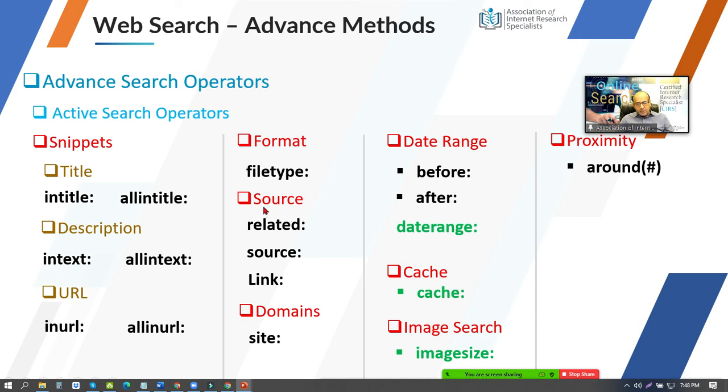So the source, as I said, one of the advanced operators in finding sources is called related with the colon sign. Related with the colon has more or less the same function as you would want to expect from.